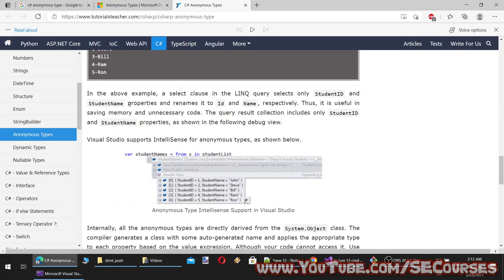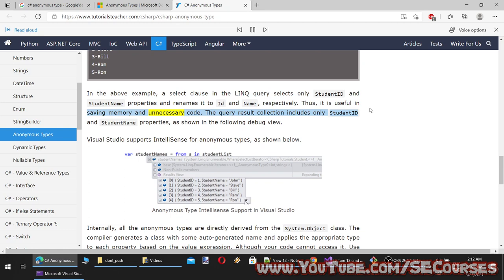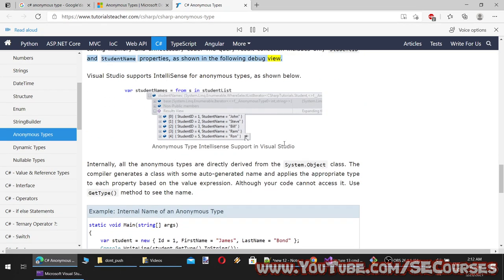And yeah, let's read this. In the above example, a select clause in the LINQ query selects only student ID and student name properties and renames them to ID and name, respectively. Thus, it is useful in saving memory and unnecessary code. The query result collection includes only student ID and student name properties, as shown in the following debug view.